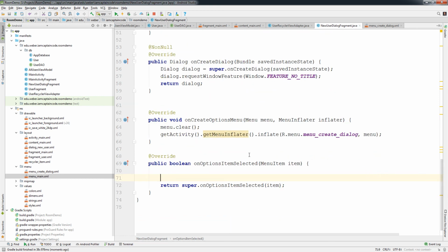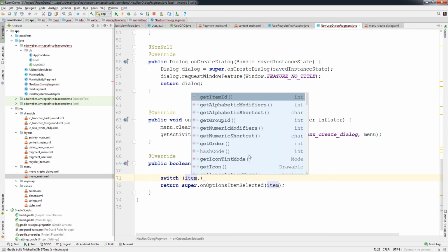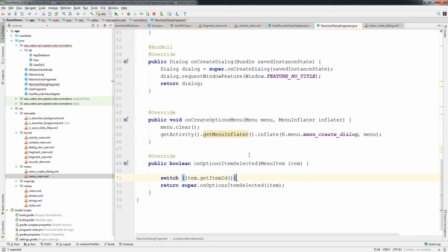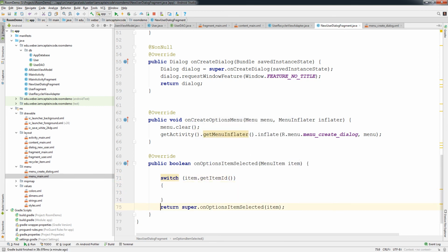Again, we can now do a series of ifs. Personally, I like to do a switch. That makes most sense to me, is to ask for the item and give me its ID, and then just do a simple switch on each of those cases. Taking this guy, let's drop him into the default case.